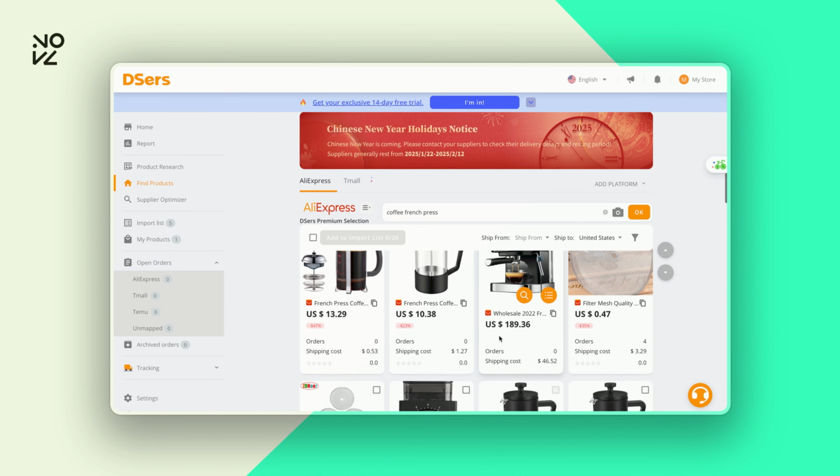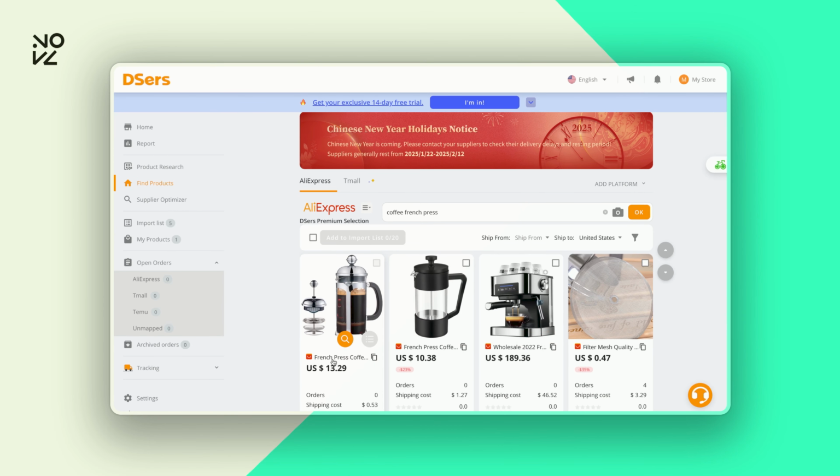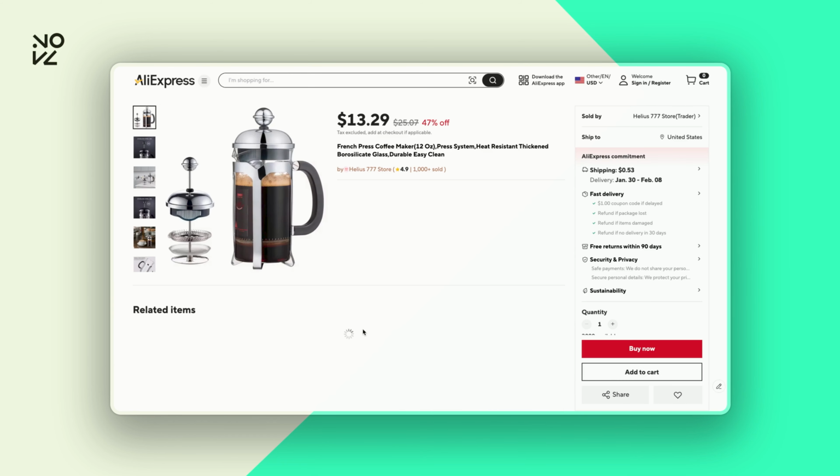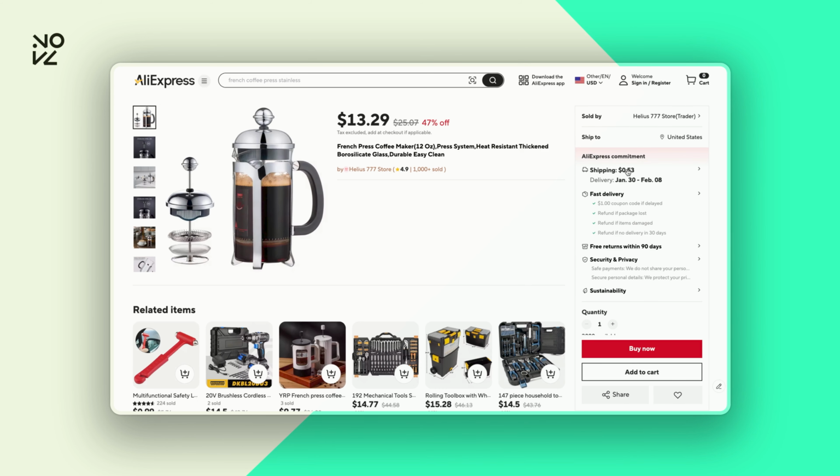Let's take a deeper look at the French press with Chrome accents for $13.29. Shipping is 53 cents and it has a 4.9 star rating. That means that people really like the product and there are plenty of items on hand available for purchase. While you don't have to choose a product with an existing star rating, it's a great way to gauge the quality of the product if you don't have time to do quality assurance. The downside, it does take 8 to 15 days to arrive, but overall it appears to be a good product to add to our store.